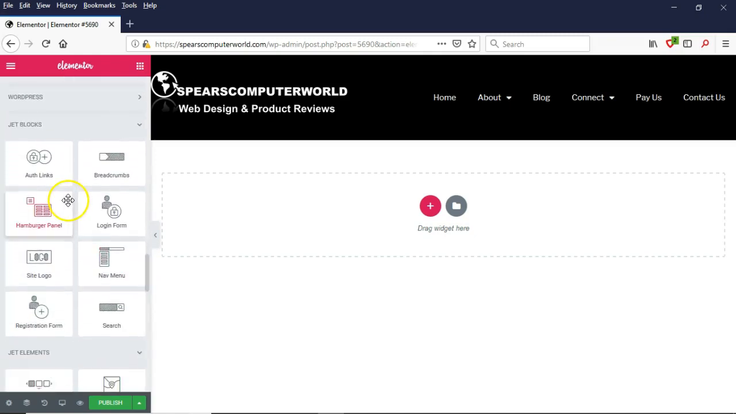As you can see, some of the components are the authorization link, the breadcrumbs, hamburger panel, login form, site logo, and nav menu. These are the two things that we'll be using. There's also a registration form if you need a form, and then search. So right off the bat, you have some pretty decent tools or modules that you can use, and they do add more as the product matures.